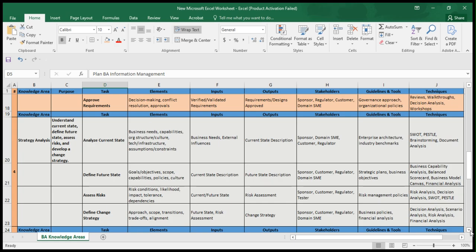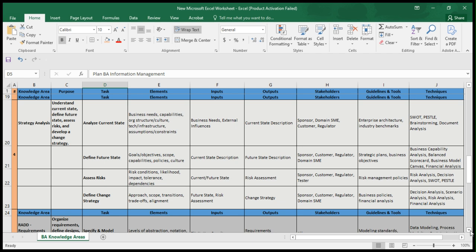Now, your stakeholder will be your sponsor. Stakeholders, you are having your sponsor, your customer, regulator, and all whatnot. Then guidelines and tools, looking at the strategic plans, business objectives. Then the techniques here, you can look at business model canvas, financial analysis, scorecard.